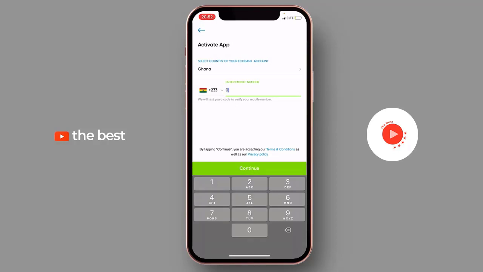Please make sure you don't add 0. When you're logging in, don't add a 0. If you add the 0, you might have some errors that you will not know about. So just start with a 5, 4, and the rest. Okay, don't start with any 0 when you're entering your number.